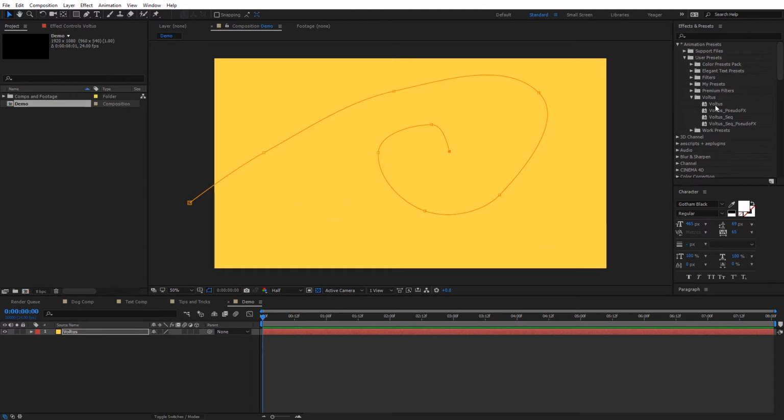And I'm going to come over here, and to the Voltus presets, we have 4 different ones, but really there's only 2, because one version is a pseudo effect of each of these. So we have the regular Voltus effect, and then we have the Voltus sequence effect, which I'll cover a little bit later in the tutorial. But the main ones we want to use are the pseudo effects, and I'll go ahead and show you why that is. They're just laid out kind of like a plug-in, which makes them a lot more user-friendly.